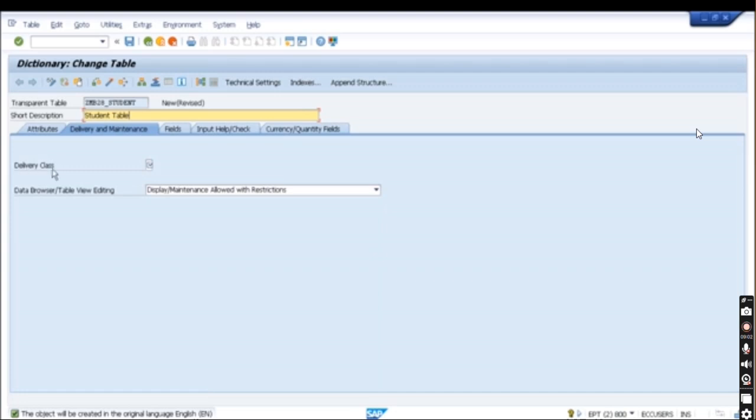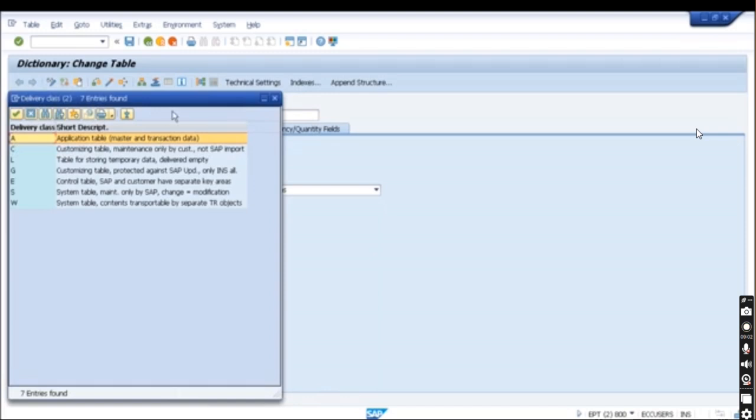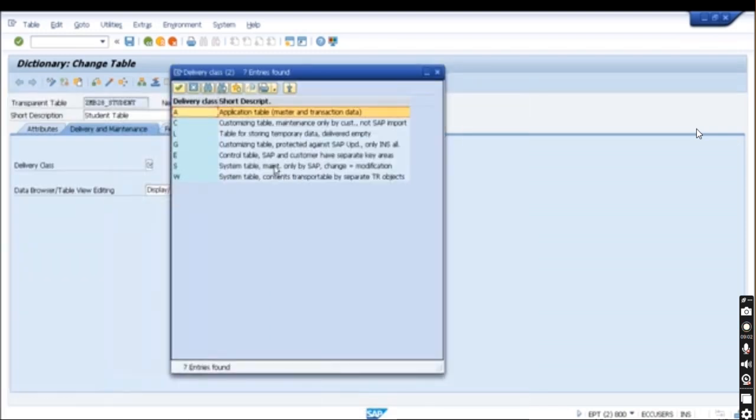You can see here you have the delivery class. Delivery class is related with the transport. Delivery means you are going to deliver something from one place to another place. So whenever something moves from one place to another place in SAP ABAP, the transport comes into the picture. So whatever you select from here has a relation with the transport.